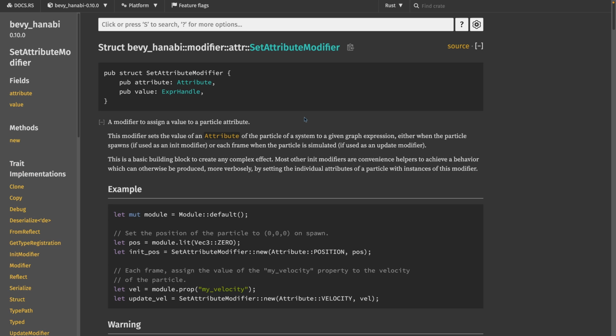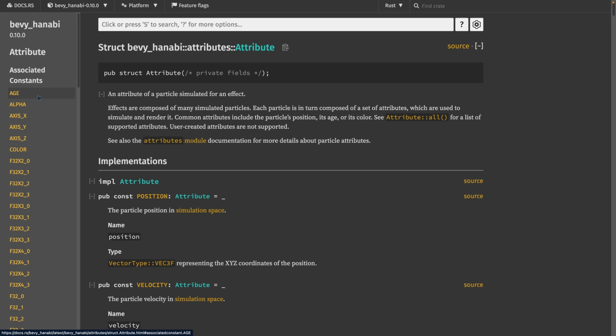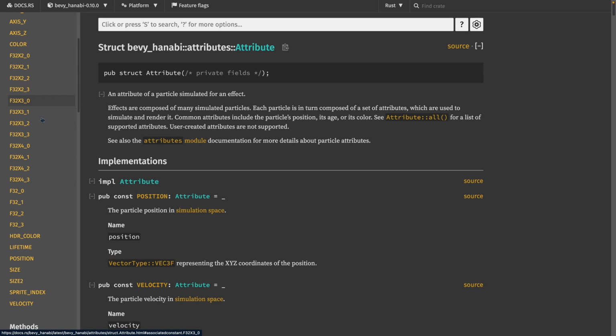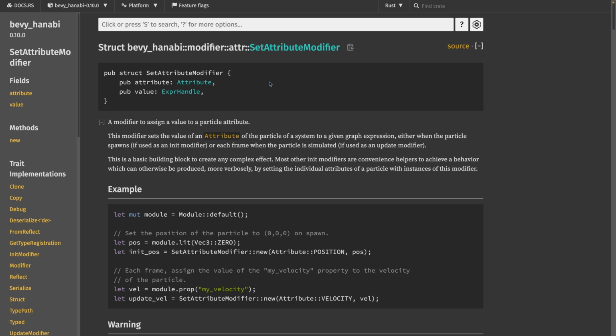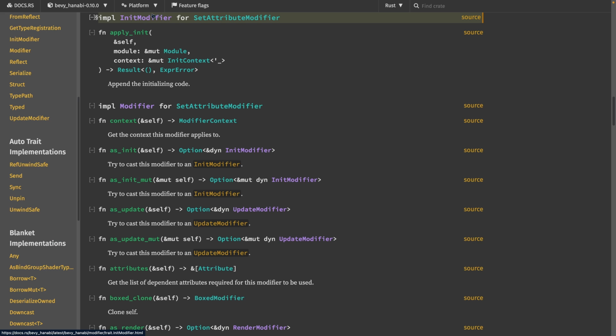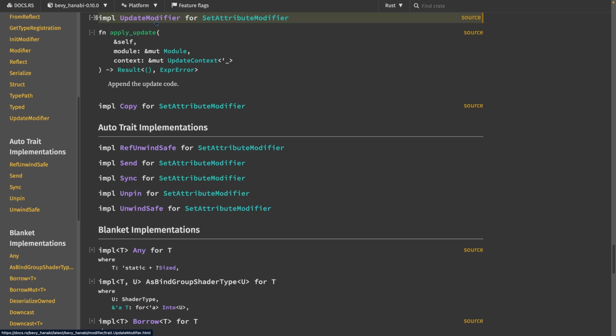In this case, we're using set attribute modifier. These are all built-in attributes. And in fact, if you click on attribute in the left-hand side here, you can see a lot of the constants. So this is things like the lifetime of the particle, the position of the particle, the sprite index if you're using something like a flipbook, or the velocity, the color, things like that. Set attribute modifier implements a trait, or actually a couple of traits, such as init modifier and also update modifier.